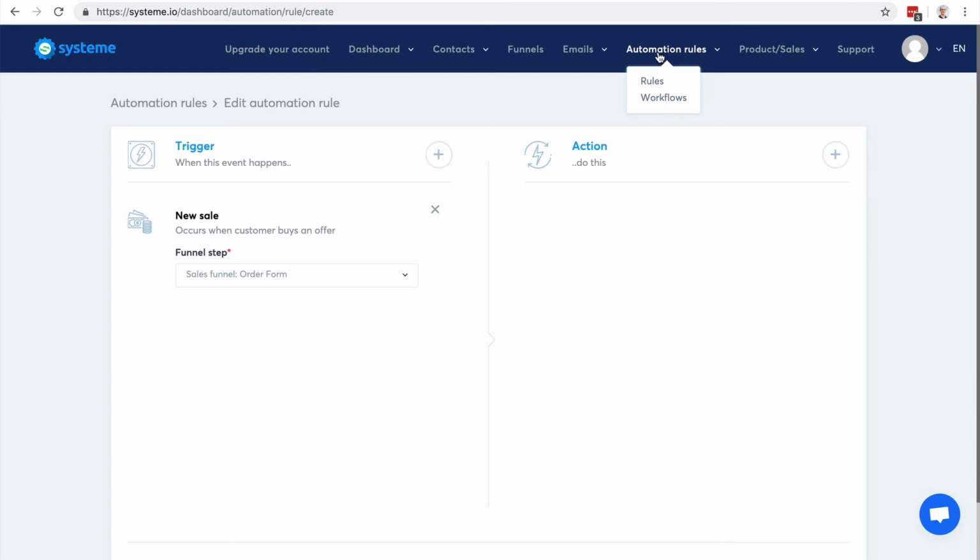So the possibilities are absolutely infinite. We're still working on the Zapier integration. It's going to come in the next few days. So by the time you watch this video, it should be fully available.